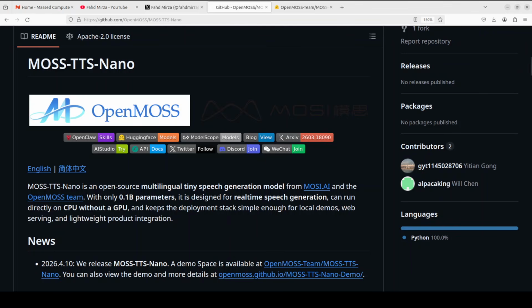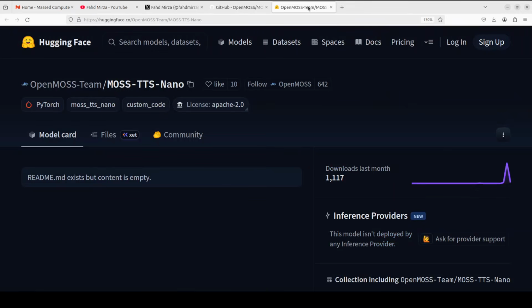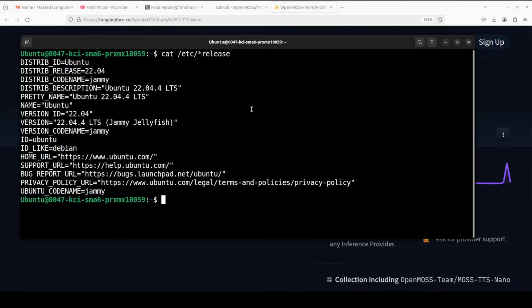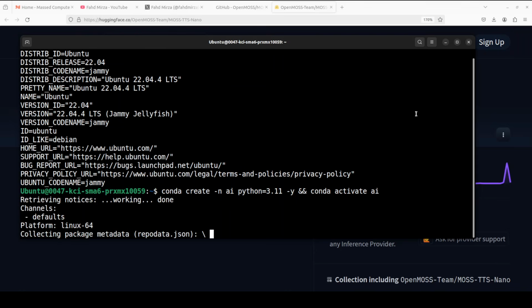In this video, I present you MOSS-TTS-Nano, a tiny multilingual speech generation model which you can run anywhere on any device as long as there is a CPU in it. Let's get right into it. I'm going to use this Ubuntu system. Let me quickly create a virtual environment with Conda.